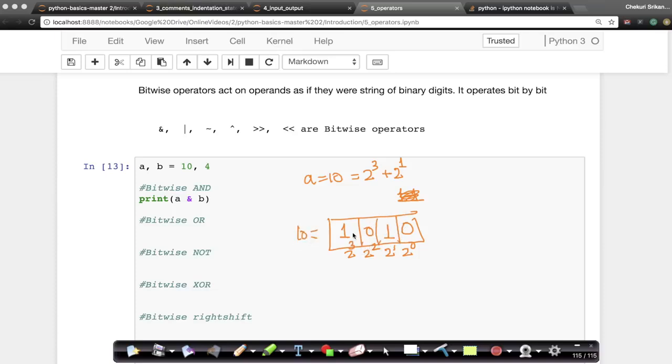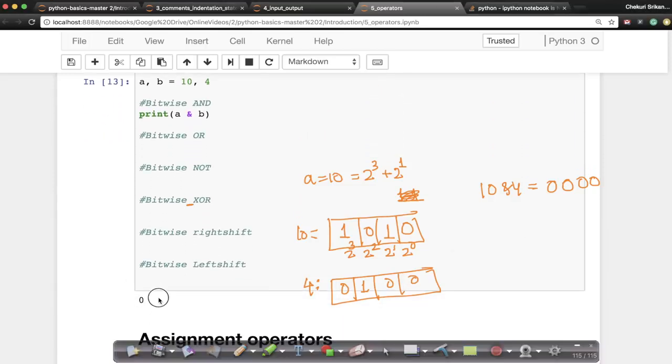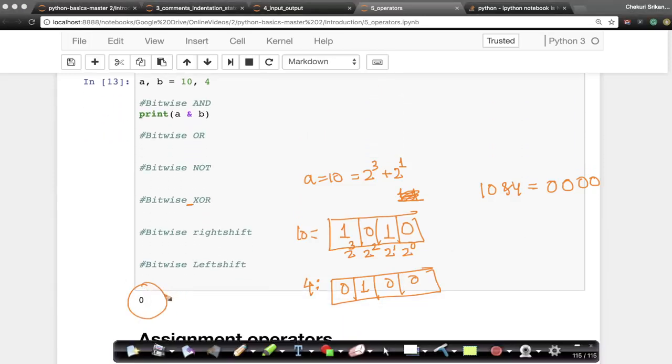So this is how your 10 is represented in binary. What about 4, right? 4 can be represented as 0, 1, 0, 0, because 2 power 2 is 4, right? So this is how you represent it. Now when you say AND, this symbol is a single ampersand, right? When you do it, it does a bitwise AND. So 10 and 4 is, now you do, okay, 0 and 0 is 0, 1 and 0 is of course 0, 0 and 1 is 0, 1 and 0 is 0. So what you should get here as output is 0, and that's what you get here, right?